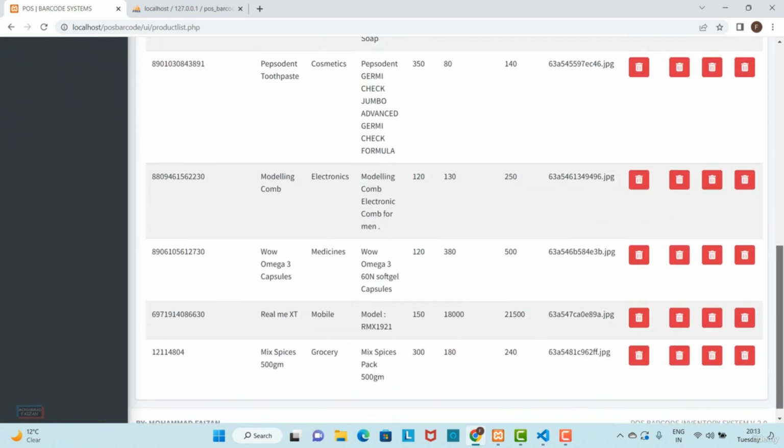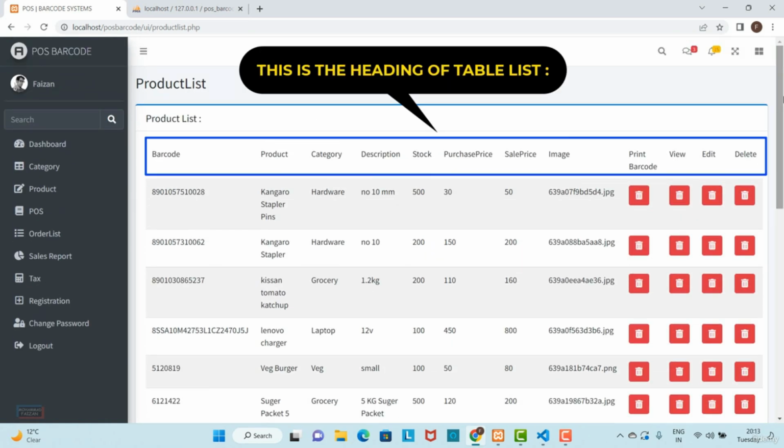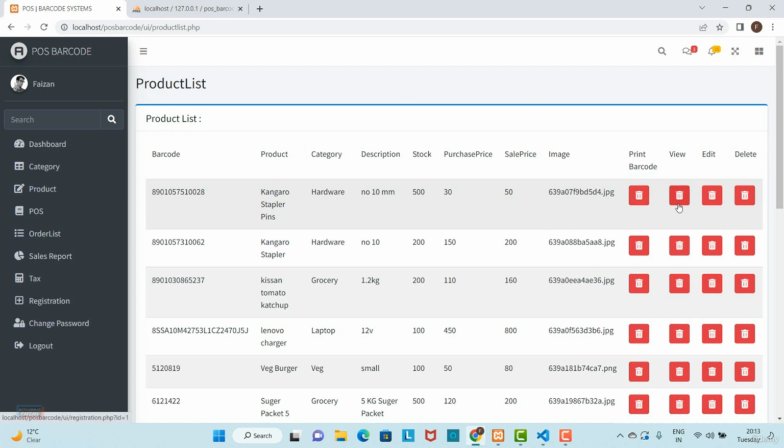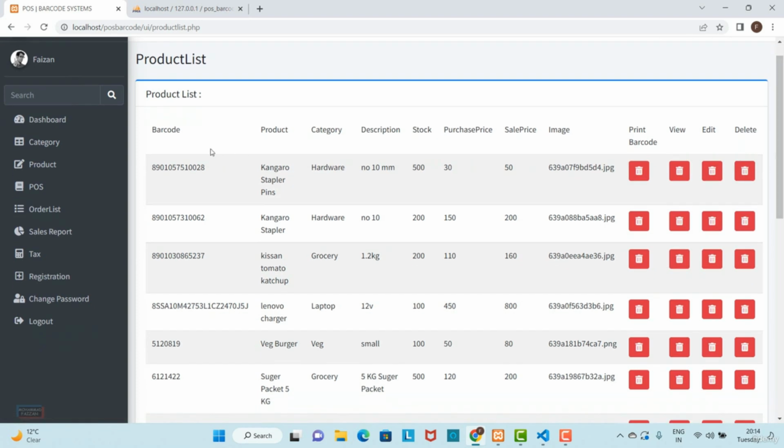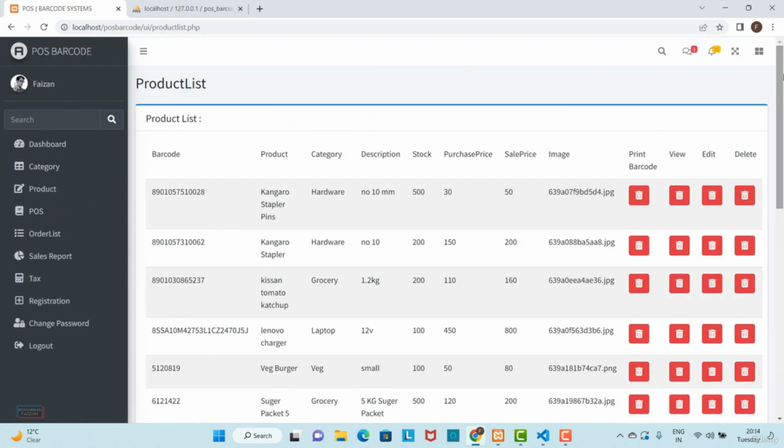Okay, now you can see we have successfully fetched the data from the table, and we can do some changes in our table. Here we have 4 buttons: for printing the barcode of the product, for viewing the product description or information about the product, for editing the product details, and for deleting the product. You can see here the barcode, product name, category, description, stock, purchase price, sale price, and image. And then we have created 4 buttons. So we will do lots of changes in this page in the next video.